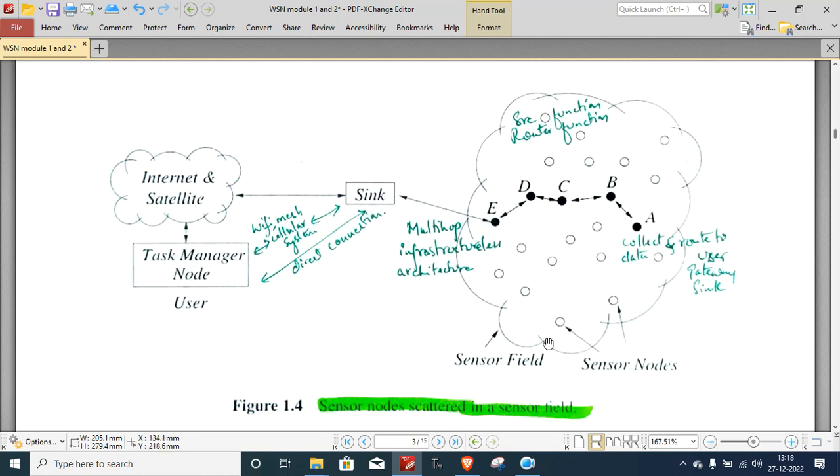This is a network of sensors that are connected to each other. Based on the physical phenomena being sensed by these nodes, sensing is followed by processing, and processing is followed by communicating. So the data will be communicated via all these nodes, A to B, B to C, C to D, D to E, and finally the data that is collected will be sent on to the sink. The sink aggregates all the data, and with the help of the internet or the satellite it is presented to the user.